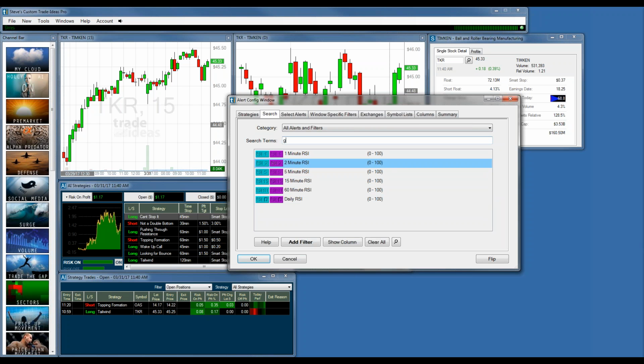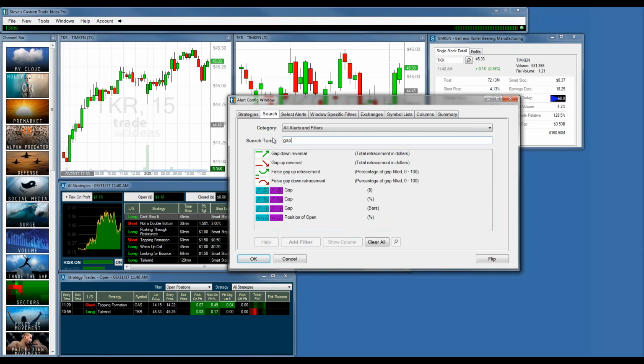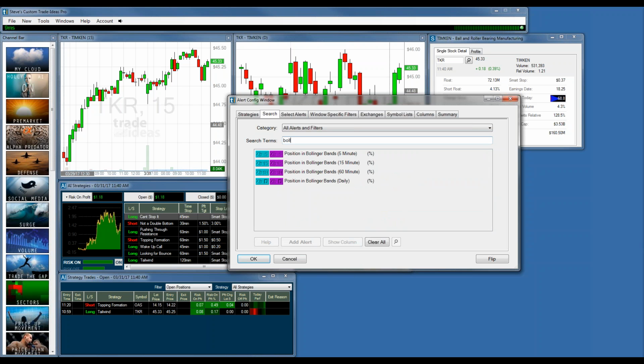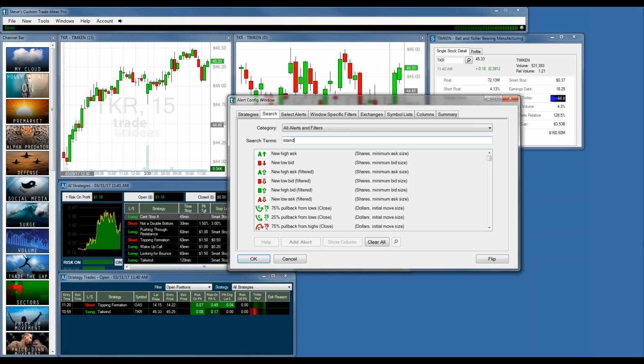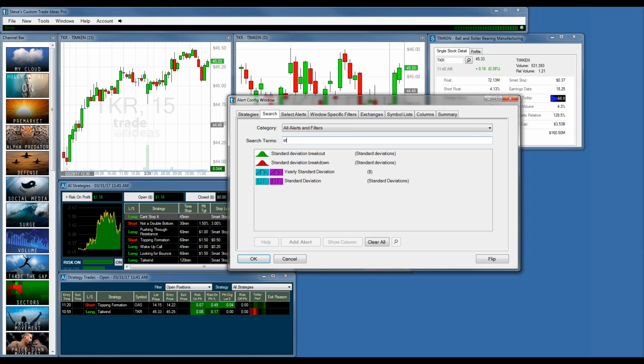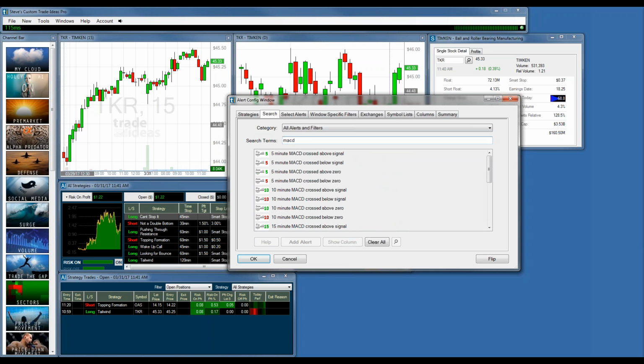But what if you're somebody who wants to play around with something that has to do with gaps? Well, you might notice here, not only do we have filters for gaps in dollar amounts and percentage amounts, but we also have some algorithms that will trigger an event that use gaps. Maybe you're somebody who's interested in Bollinger Bands. Maybe you're somebody who's interested in standard deviations. So we can go on and on, MACD, et cetera. We've got a lot of items. So the best way to find what you're looking for is to drill down using this search term.